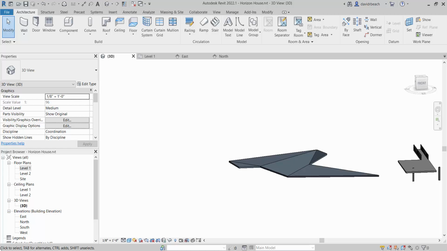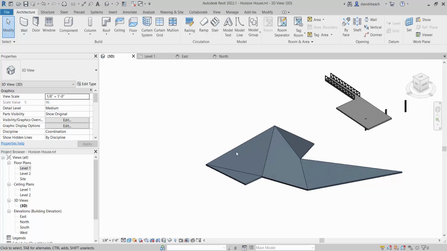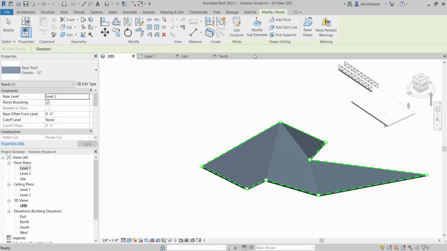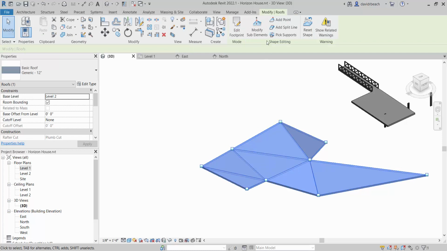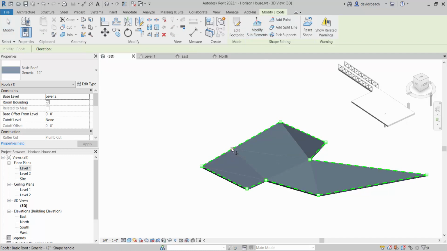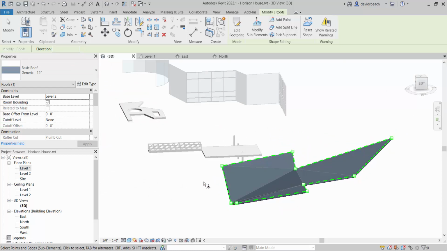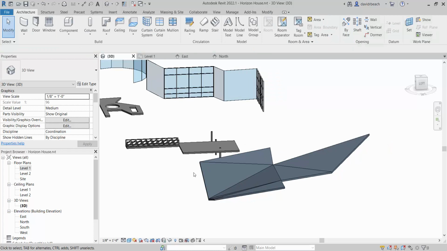Also underneath modify sub-elements, I can select that, modify sub-elements. I can add additional points along the edge. And even that gives me additional points that I can start to work with even further. Cool, so it's a really, really good tool to begin working things around.